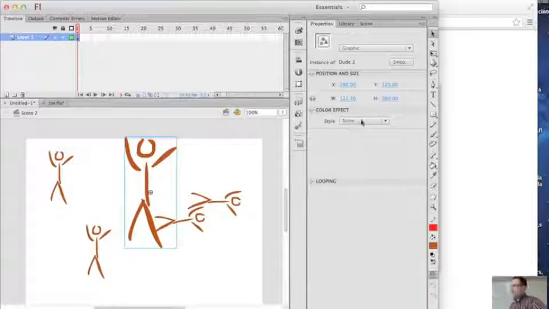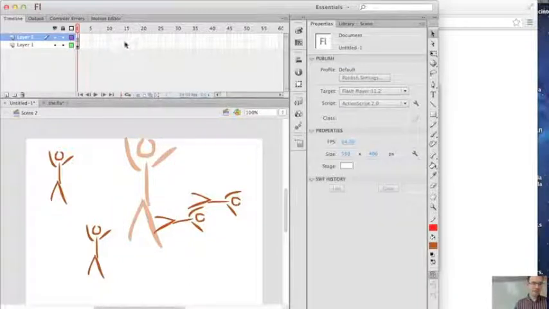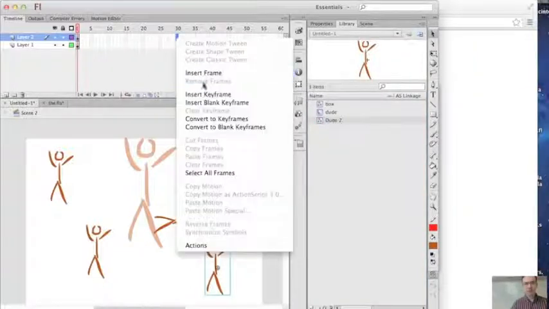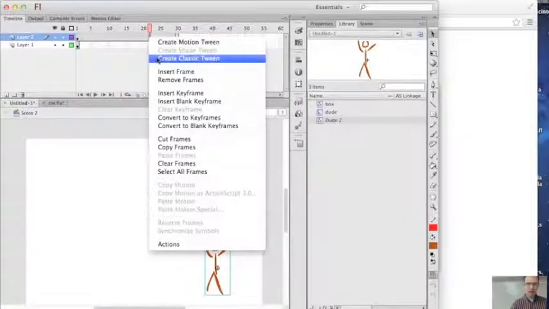Other properties we have for a symbol on the stage are things like its brightness, its tinting, and its alpha, effectively visibility. So I could use a half alpha to give that kind of faded in, faded out. I could even take one of my instances of Dude here and bring a whole new instance right here. Use a classic tween. Insert another frame at the end so I can build my classic tween. Insert that classic tween.